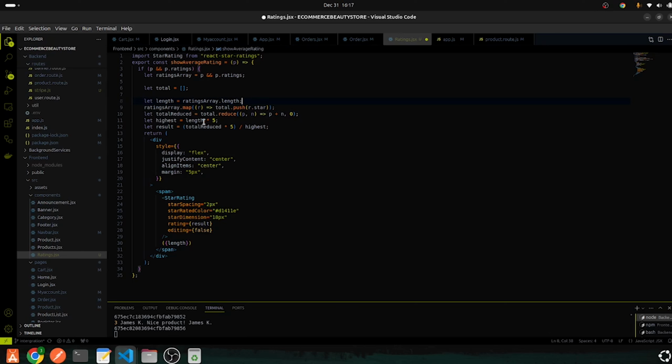So to get the number of people, and then the number of the items in that array, in that ratings, and then after that we are going to multiply by 5, and then the result here we are going to take the total reduced, that is the total number, and then we are going to multiply by 5 again, and then take the highest. Or what you can do also is that you can omit multiplying by 5 here, and also omit multiplying by 5 right here, like that, if that's what also is confusing you.